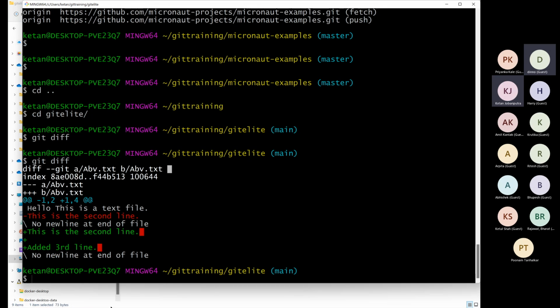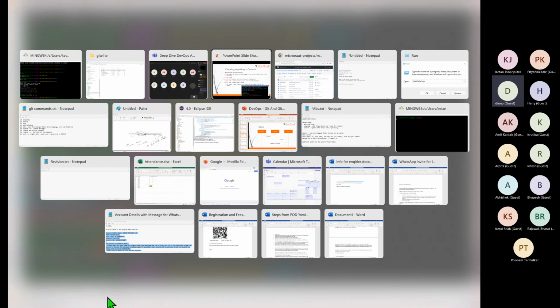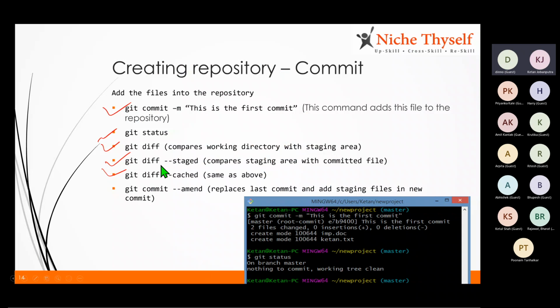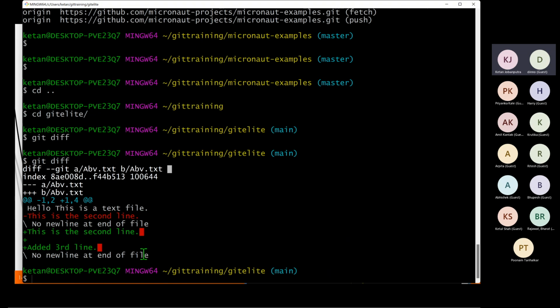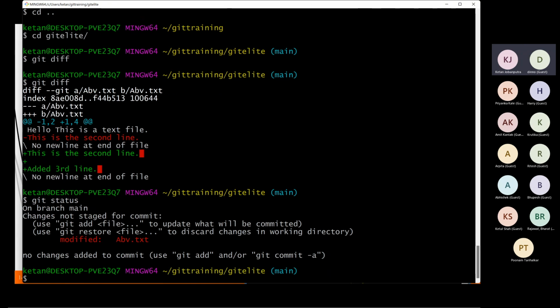Now there is an assignment for you. You have to tell me what is happening with these three commands. Even though I've written it, git diff compares the working directory with the staging area. It is showing me that the staging area has nothing right now, so it is comparing directly with the committed files, because there is nothing in staging. So it is directly showing me the last committed file.